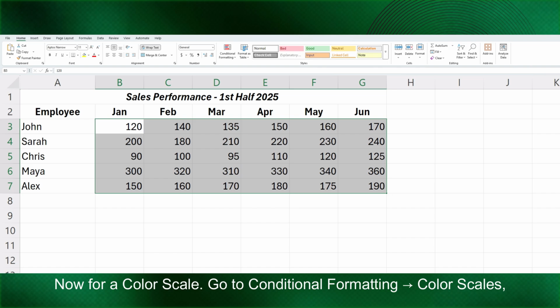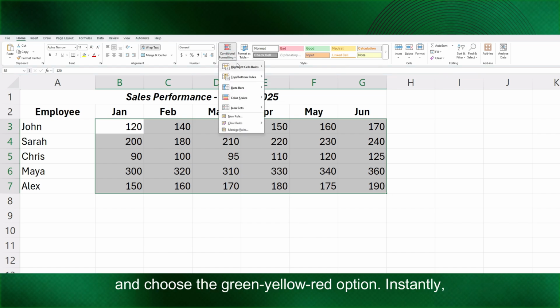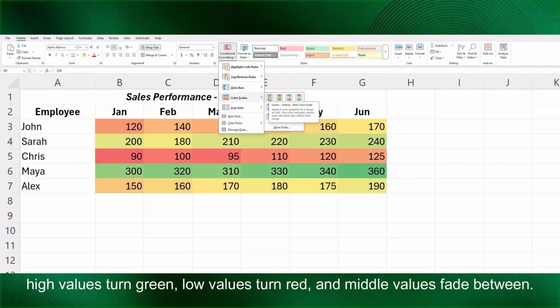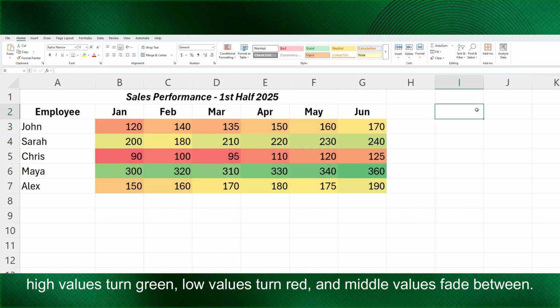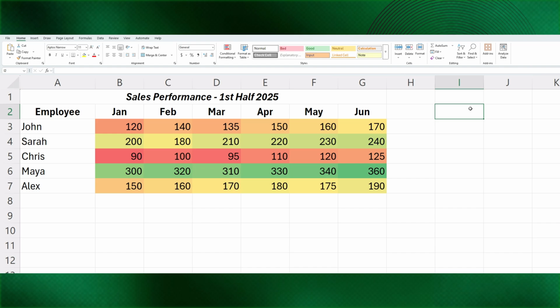Now, for a color scale, go to Conditional Formatting, Color Scales, and choose the green, yellow, red option. Instantly, high values turn green, low values turn red, and middle values fade between. You've just created a heat map of performance.